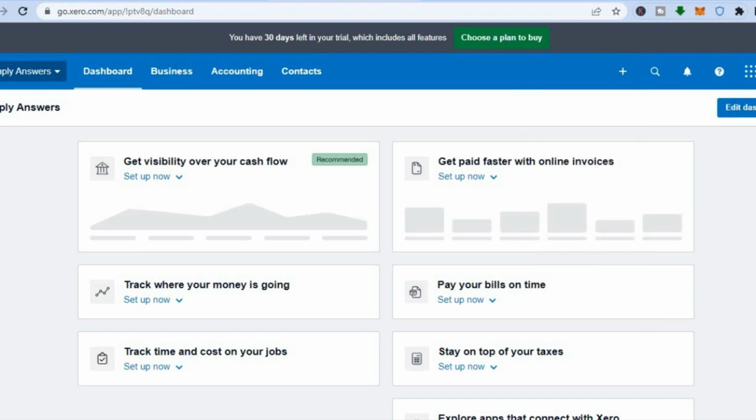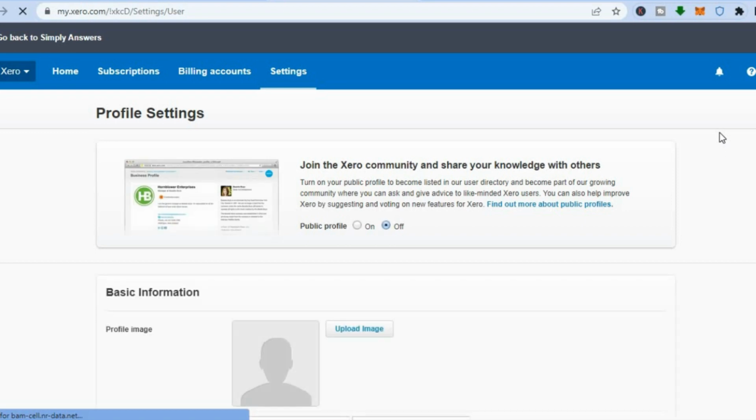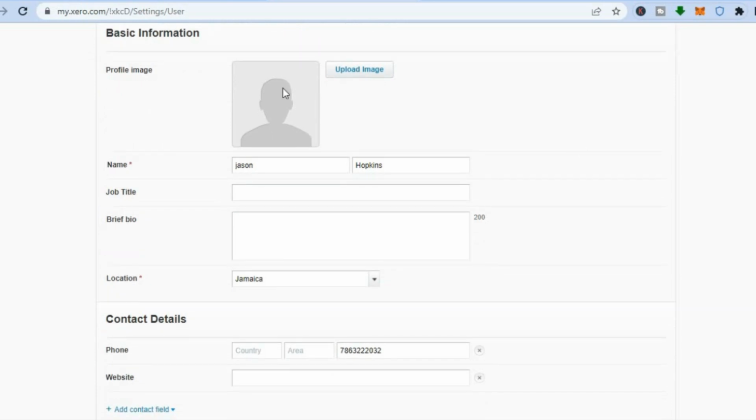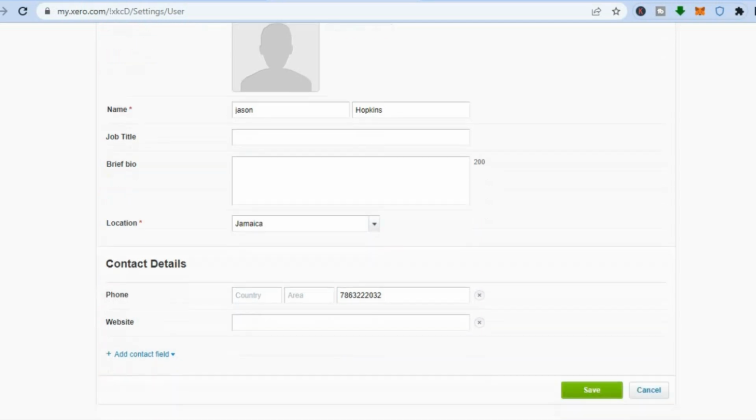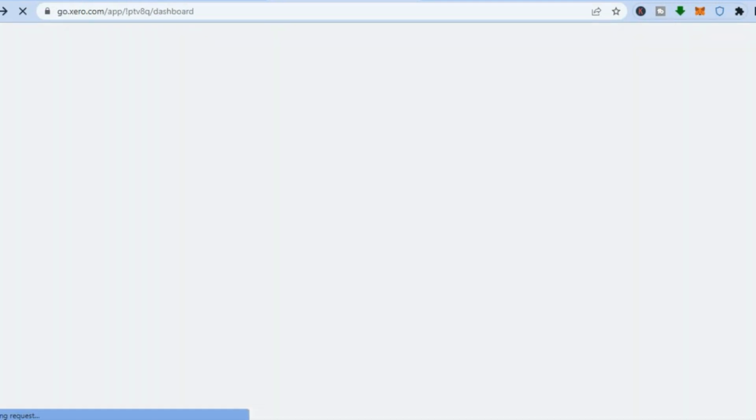And to edit your business information, all you'll have to do is go over to the top right hand corner, tap on your profile pic. After you have tapped on your profile pic, you could tap on Edit Profile. Once you have tapped on Edit Profile, you'll be led to your profile settings, as you can see right here. And from here, you can scroll down, and if you would like to add a profile image, you can do that. You can also set up your job title and add a brief bio. After you have added the brief bio, you could add in your website information, then tap on Save. After doing that, we are going to go back to the dashboard.